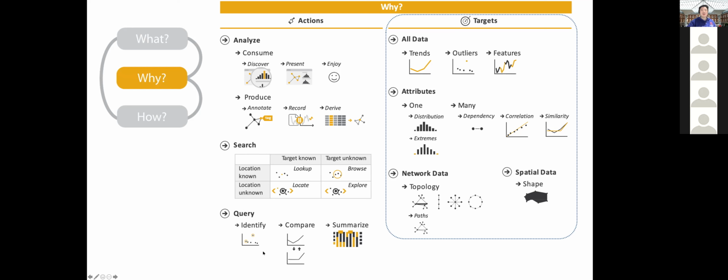location. And finally, we talked about the query. Again, this is mostly about the number of items involved. If it only has very few, it's identify. If they have multiple ones, it becomes compare. And finally, if you involve almost everything, it becomes summarize.